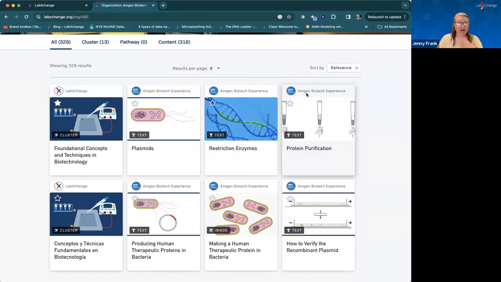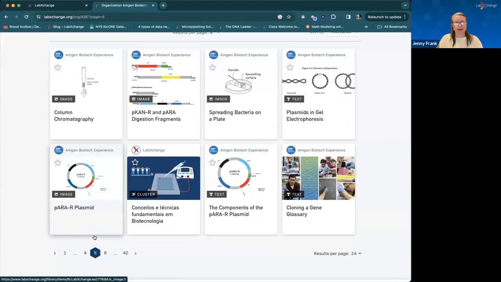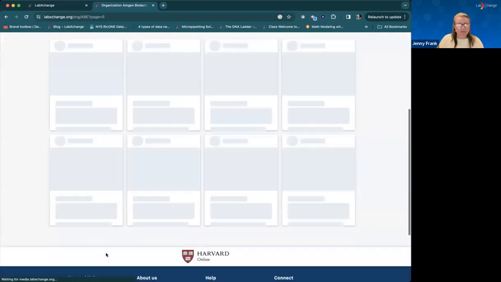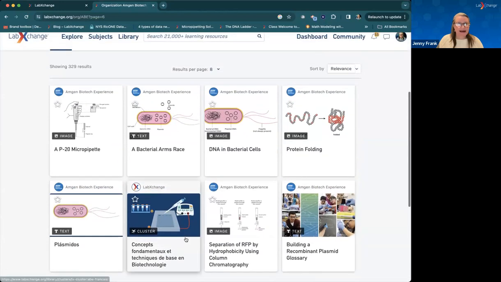So you can see here there are 316 different content pieces from the Amgen Biotech Experience. If you look closely, you can see the kinds. So there's a cluster, that's that curriculum, right? A whole bunch of lessons with a common theme. You can see that we've got texts, we've got images. And as I scroll through 42 pages, goodness gracious, we've got more images that you can use and you probably recognize already from a lot of the print support resources that we have.